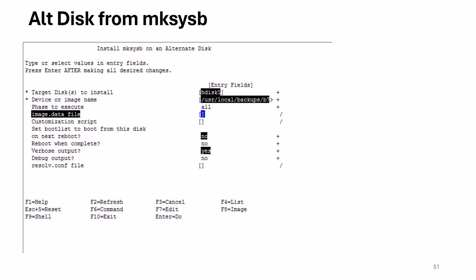And then down below you'll see that I've got set boot list to boot from this disk on next reboot, and I set that to no. I also set reboot when complete to no, and I always go for verbose output. So that would be the -V that I had on the command, and the set boot list to boot from this disk would be the -B, which means no, don't do that.